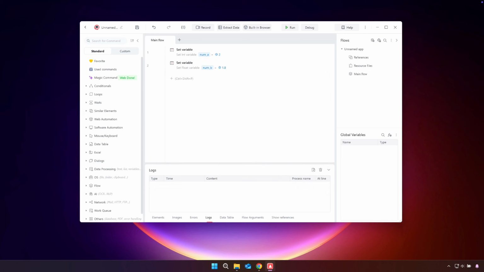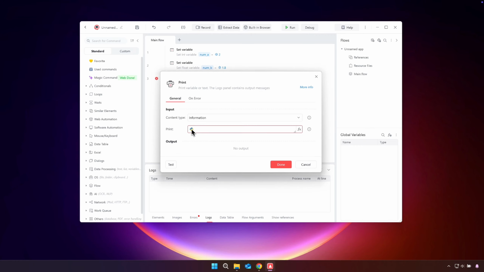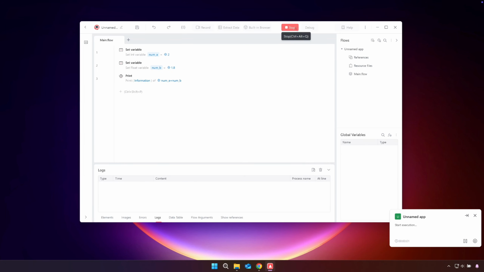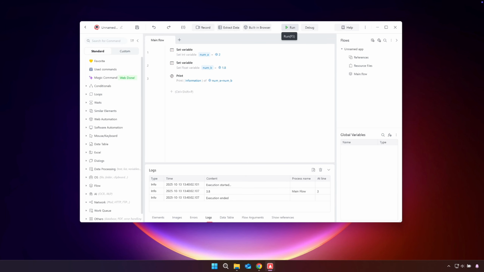Now, I want to print the sum of num_a and num_b. How do I do that? It's super simple. Use a print. Turn on expression mode, then in fx select num_a and num_b and add plus between the 2 variables. Run it, and the total sum gets calculated successfully. Suppose when you create num_a and num_b, you don't turn on expression mode. What happens when you add them? Let's give it a try.